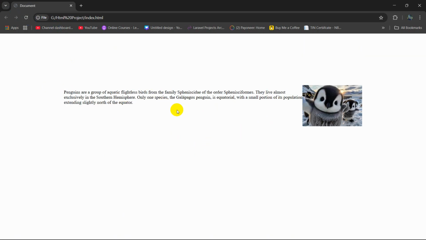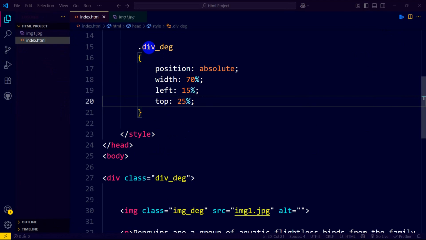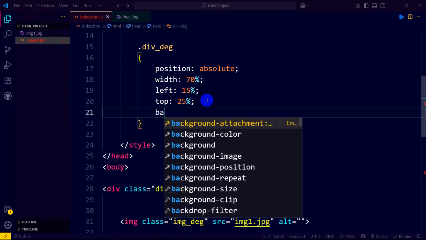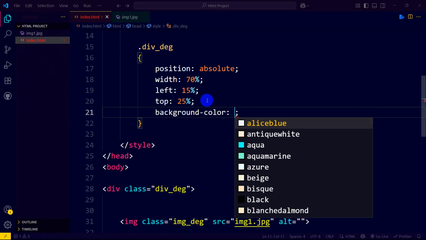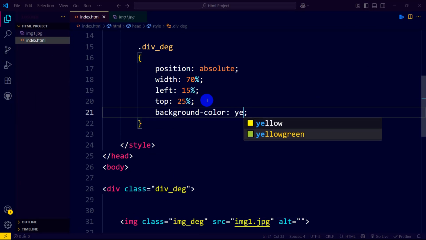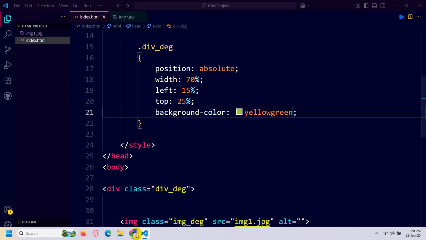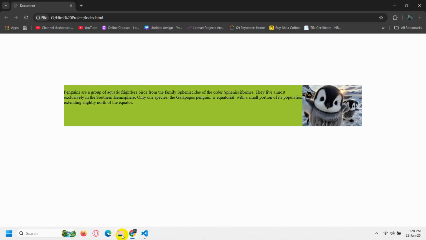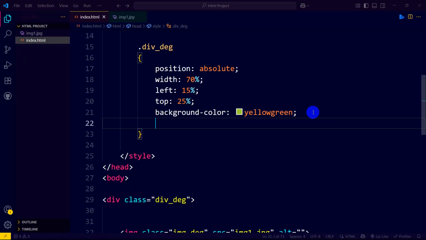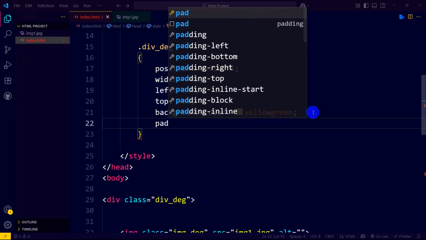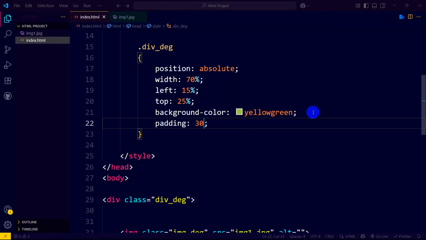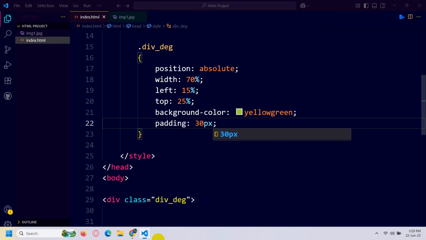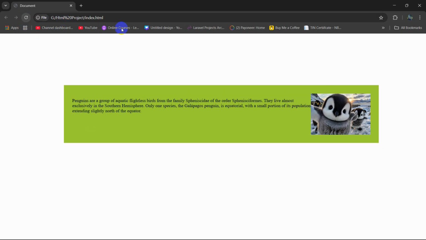It is over here. So right now, let's go and add background color for this text and image. For it, all you need to do is that inside this div class, we need to say background color. It will be, let's say, yellow or green yellow. Save it, then refresh, and there you can see. Now let's go and add some padding for this background. So let's say here padding, it will be 30 pixel. Save, refresh, and there you can see.